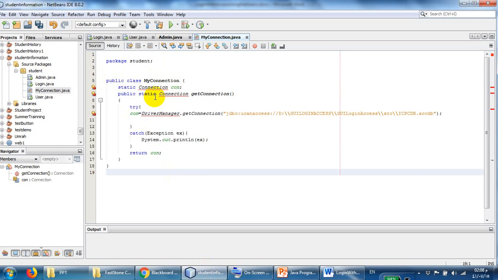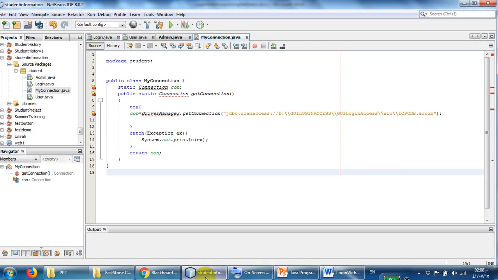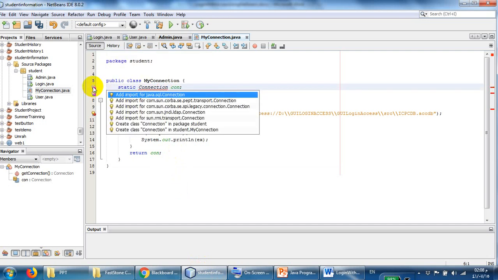You can see this with the name login with Access using NetBeans. Now here, see, this is the name of the class, public class MyConnection. And here I am creating one reference of Connection. It is giving me an error. We need to import the java.sql package.